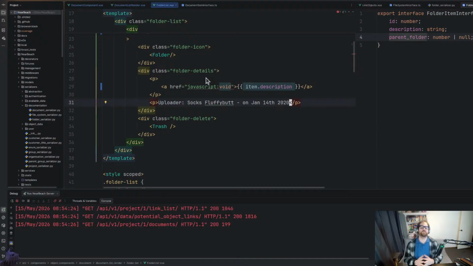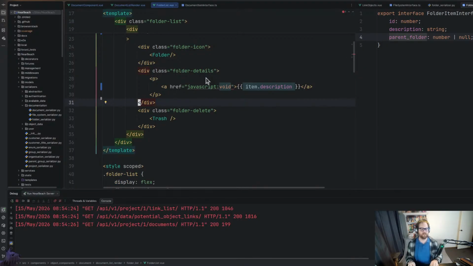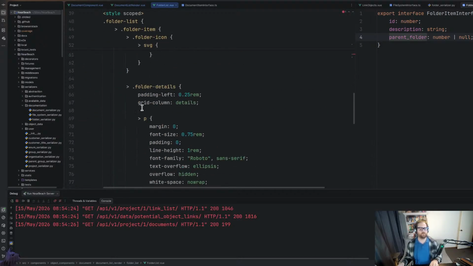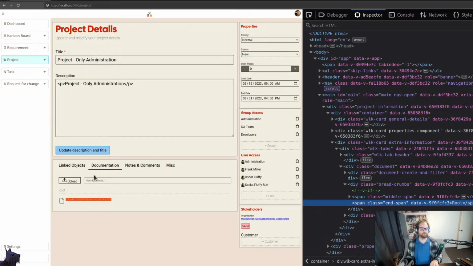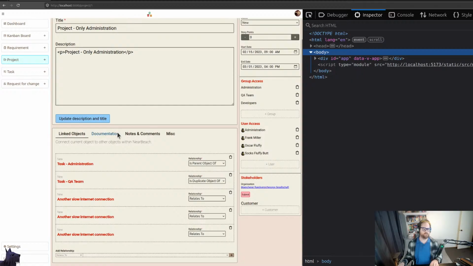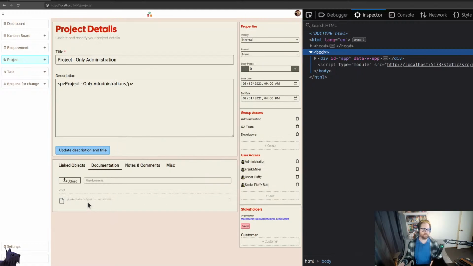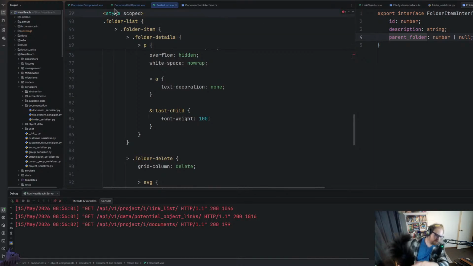Oh, we don't actually have who uploaded it and stuff like that. So I'm just going to delete that for the moment. So that's going to hopefully fix that up. I don't know why this isn't refreshing today, but that's... it's because I haven't modified that. All right, cool. I've only done the folder.